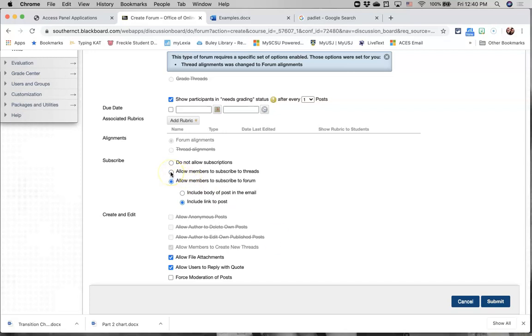Here's the option here where we can allow students to subscribe to threads. So then students can subscribe to a specific conversation or a specific thread like their own so that they can know when someone asks them a question, or you can allow for them to just subscribe to the whole forum, so the entire conversation, so every student's thread, or you cannot allow for subscriptions. I like allowing them to subscribe to the whole forum.